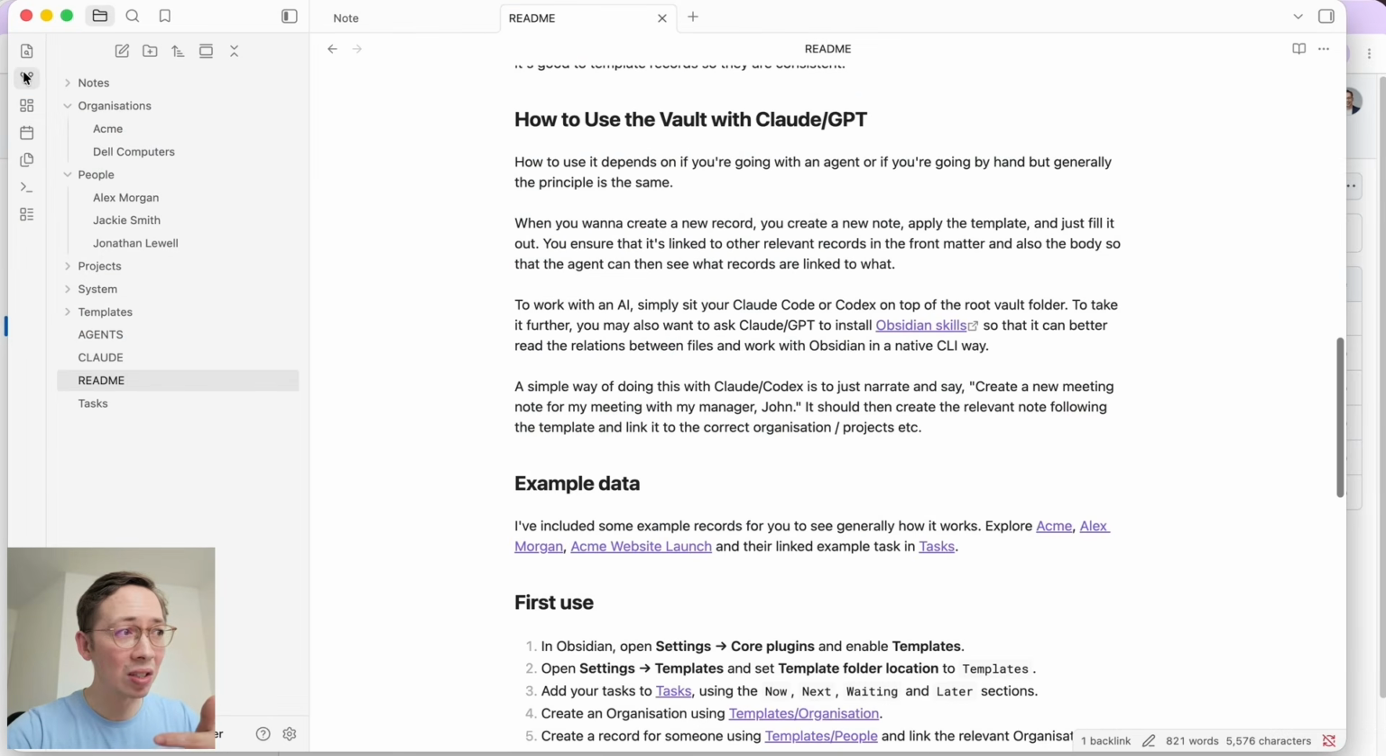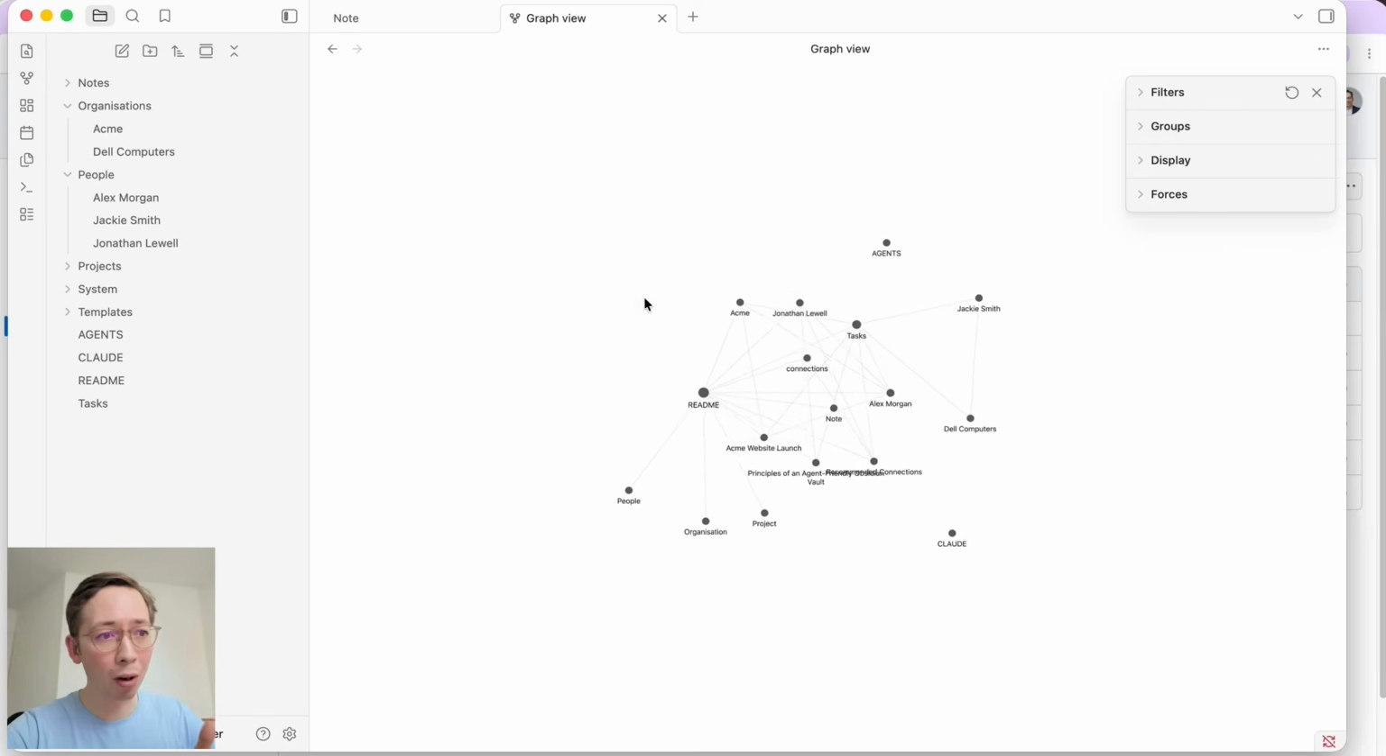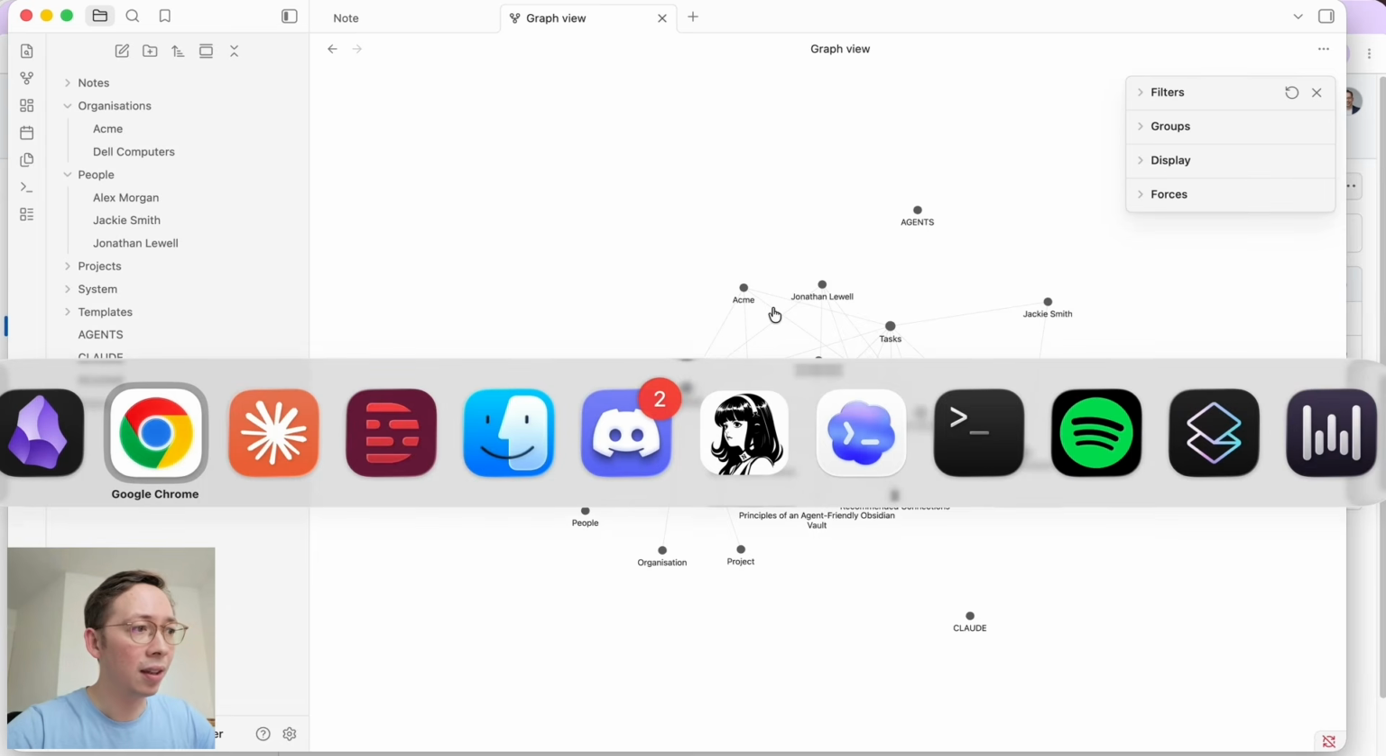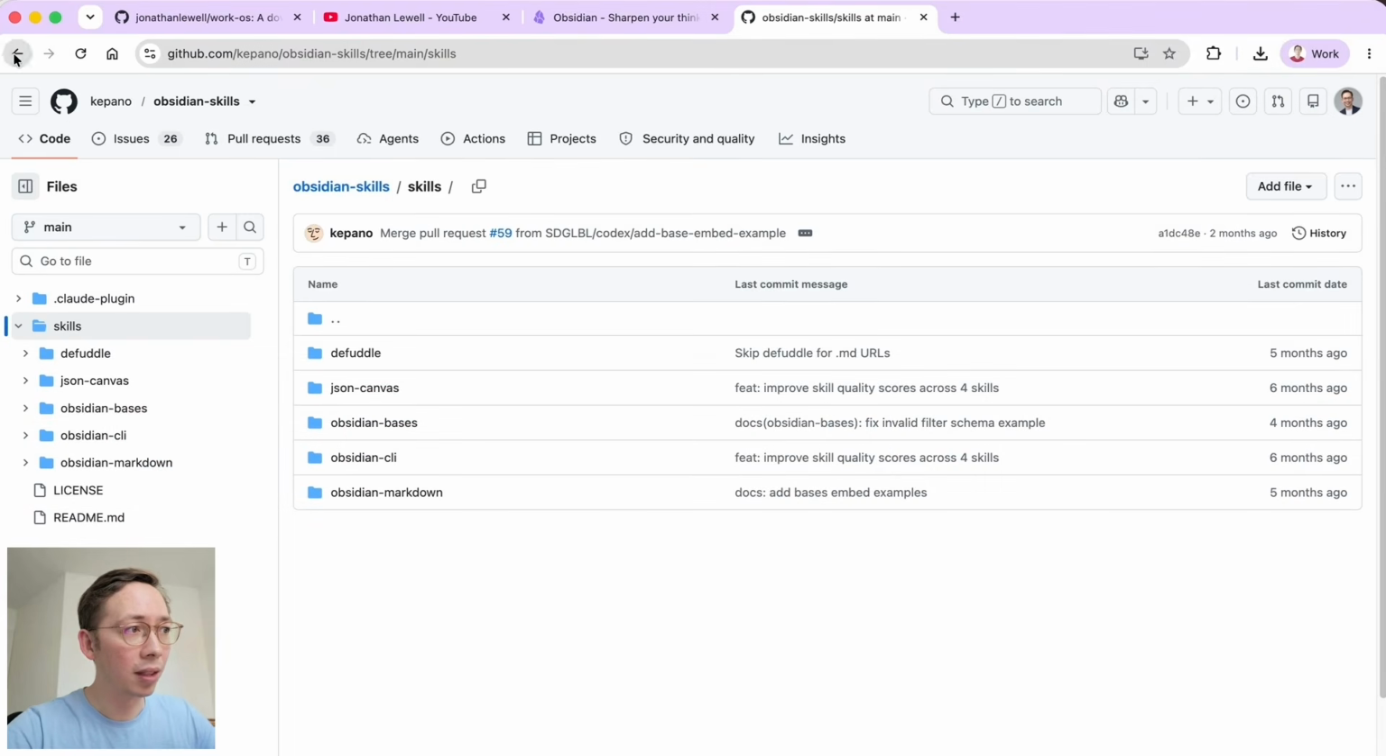And the relations and stuff, it's important because if you open up the graph view, you can see that everything's connected, right? So you want to ensure that Claude or GPT always connects different files that are relevant, and can read the connections. So definitely install this. And to install this, it's simple.